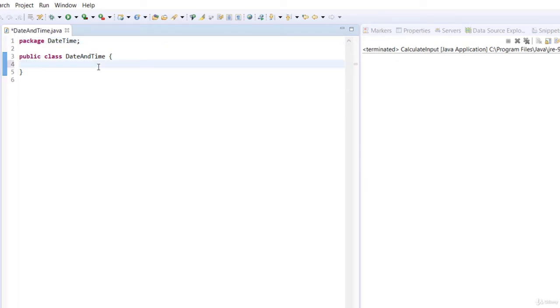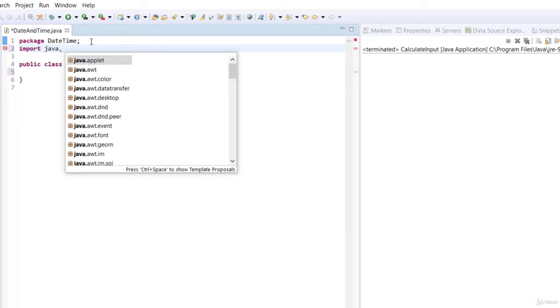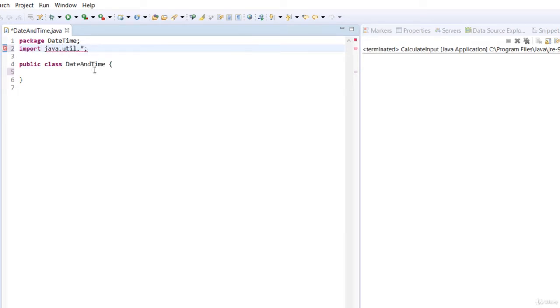Okay, we first of all go over here and import java.util, and that is okay. So come inside here and create your main method, public static void main args.